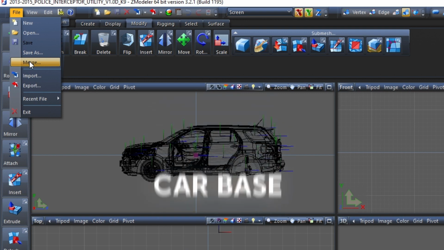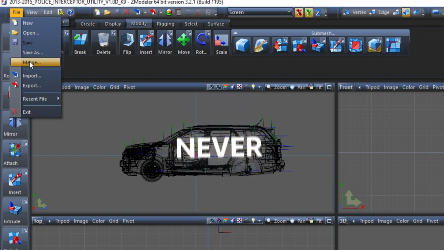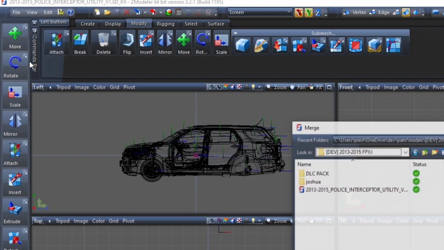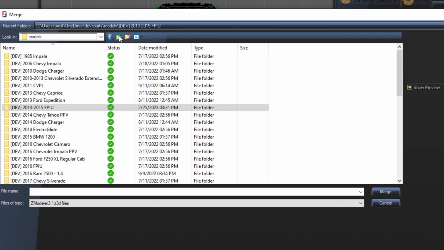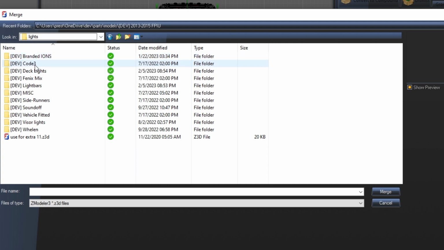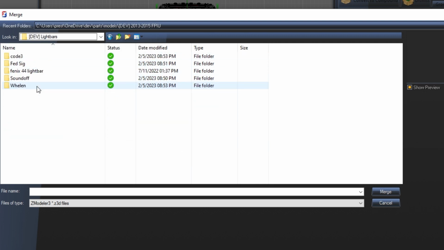Always open your car base and merge parts. You never want to open parts and merge car bases. So if I want a light bar, I go to Merge, I go to my lights. Obviously you're just going to be organized a little bit differently, but go to wherever you have your light bar. I'm going to go Sound Off because I'm a Sound Off junkie. If I can find my light bars. There they are.